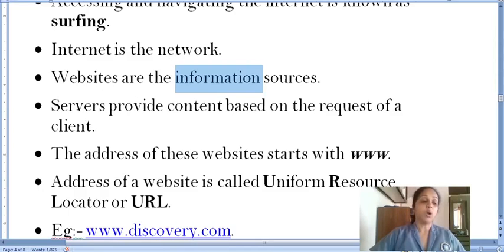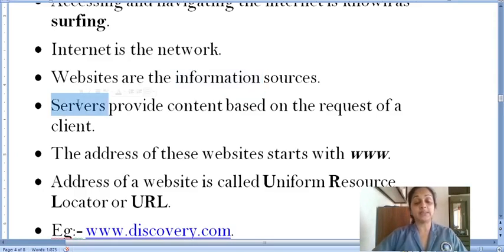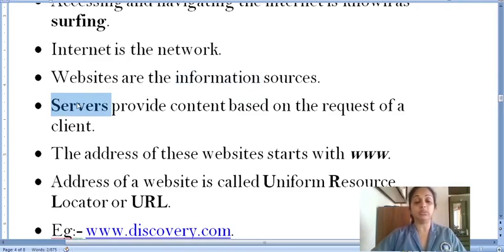Now, how are you getting the information that you are searching for? These are provided by servers. Server is another term that you have to be familiar with. A server is a computer that has a large storage capacity, and which allows you to access the internet facilities. The servers are the ones that provide you with the content based on the request of the client. Client means me.